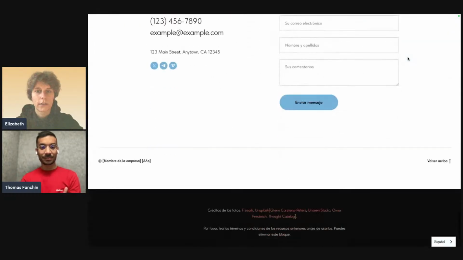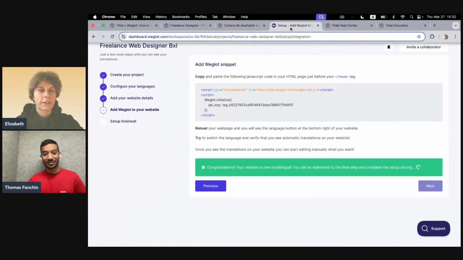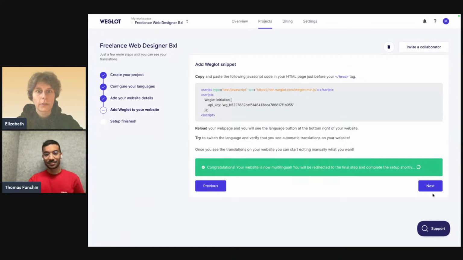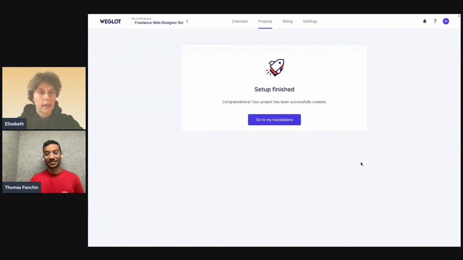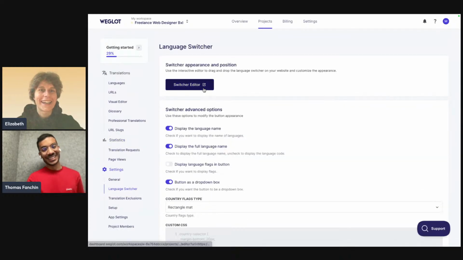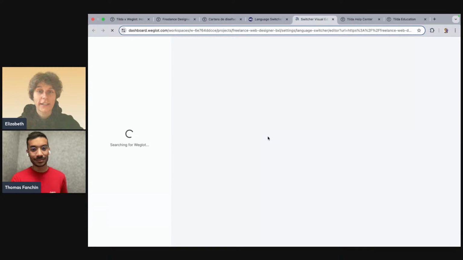So here it's all in Spanish. Cool. If you want to change the language switcher, it looks a little bit sad here. If I want to change it, I can also quickly set it up on Weglot. So I go to my translations, I go to setup. No, sorry, I go to language switcher. And here I can actually modify it in a visual editor, the switcher editor.